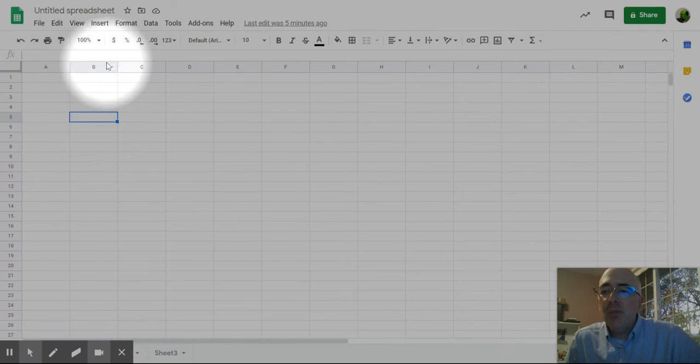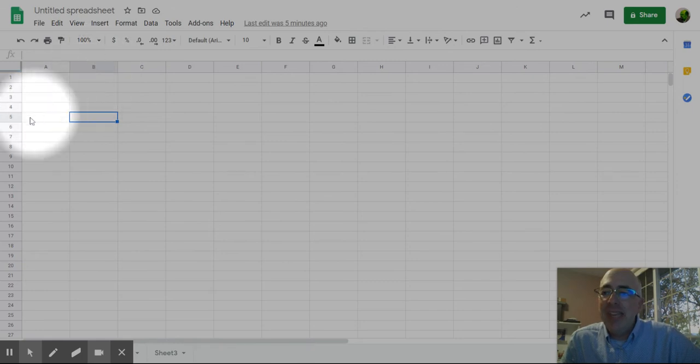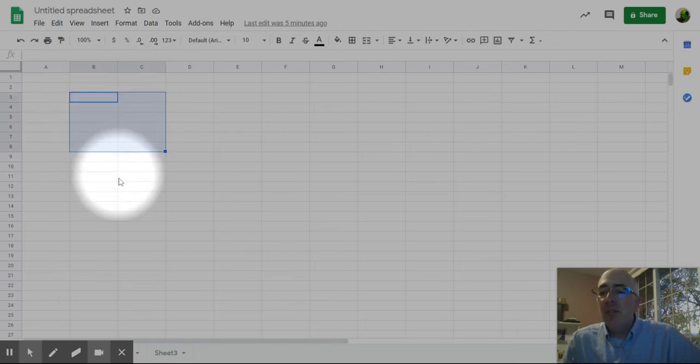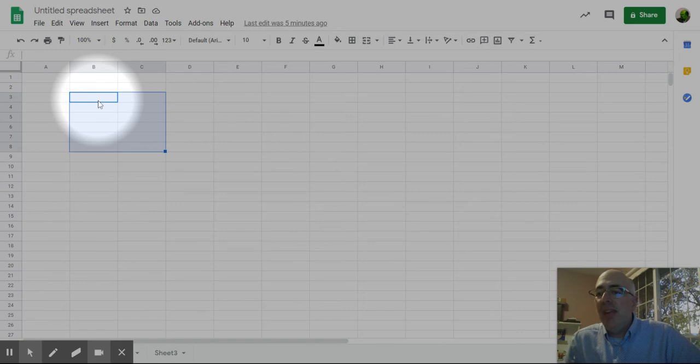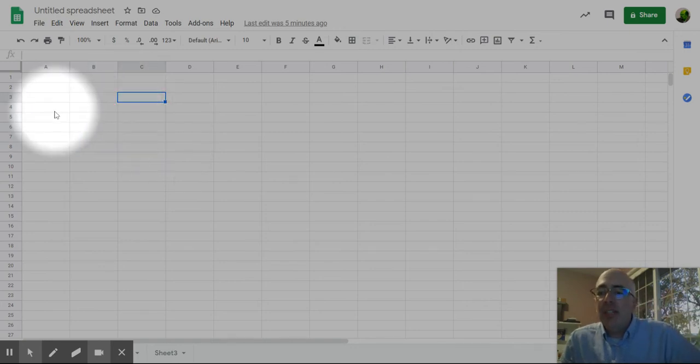Where columns and rows intersect is a cell. So this is the cell, all right? This cell is named B5 because you say the letter and then the number. So that's B5, this is C7, and so on. This is called a range. So this range would be B3 through C8. And you would write that as B3 colon C8. So that's spreadsheets to start with.